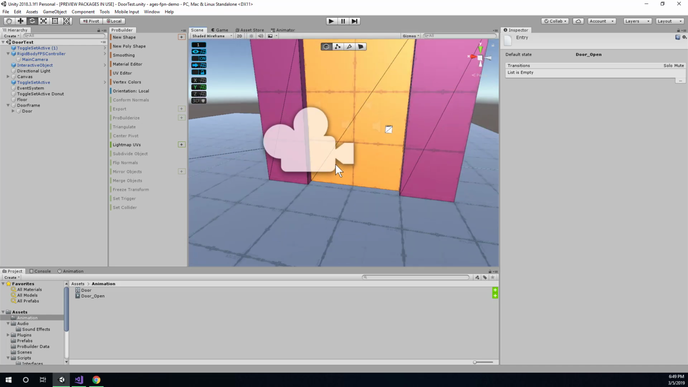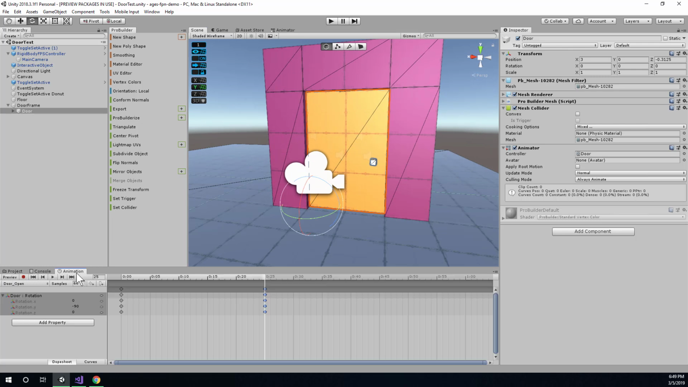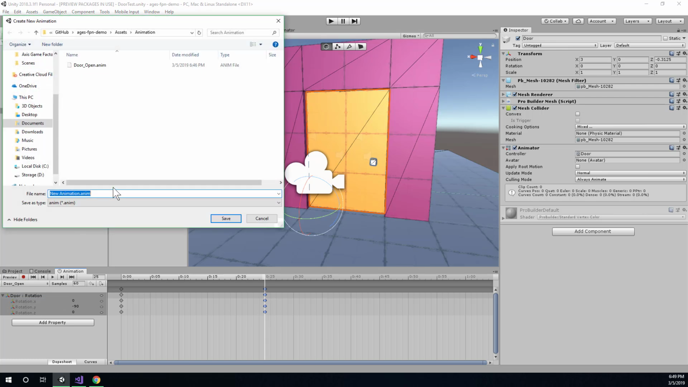So let's go back to our scene window, select the door again, go back to this animation window, and you'll see right here where it says door open. If you select this drop down, you can choose create new clip, and we're going to make a new animation. Again, make sure you're in your animation directory here. Let's call this one door_closed, and I will save it.